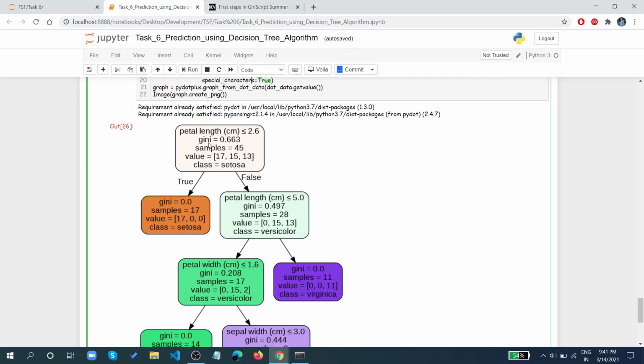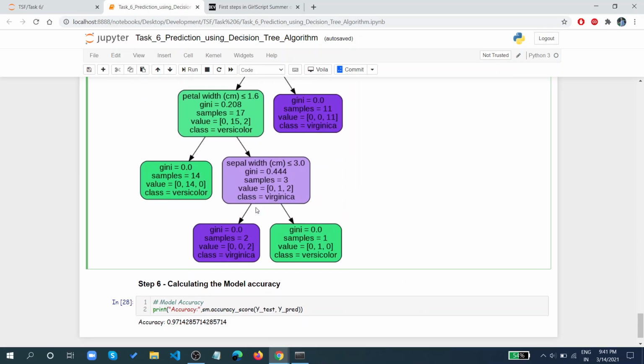Gini is basically a threshold value that is calculated from the dataset. If the Gini value is greater than the threshold value, then we split the dataset. Otherwise, if the Gini value is less than the threshold value, there is no split. As we can clearly see, there is 0.66, so it might be greater than the threshold value, so we are splitting it. But here the Gini value is 0, so it might be less than the threshold value, so we are not splitting it. Similarly, there are the other splits.